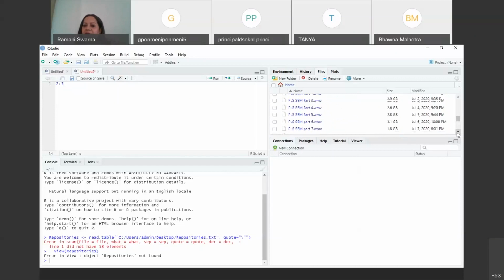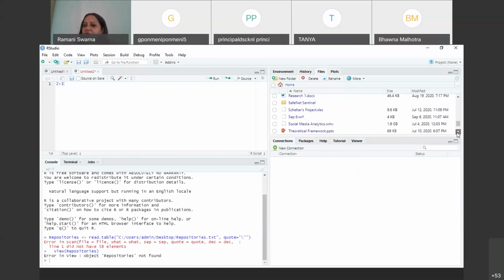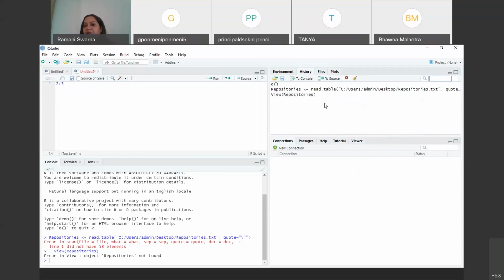So you are able to see that whatever files exist in the system, especially in the C drive, which is the default one, it is showcasing all these things to me side by side. So under history, if you look here, let me just show it to you.